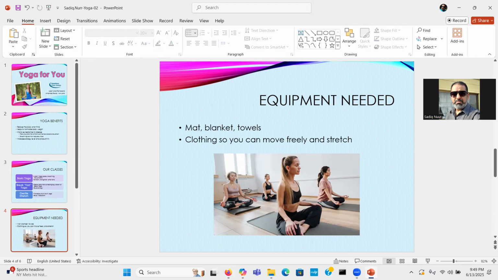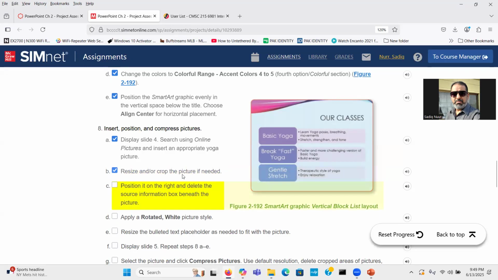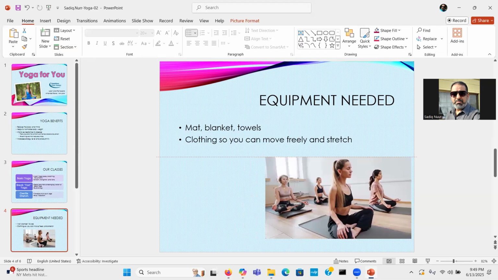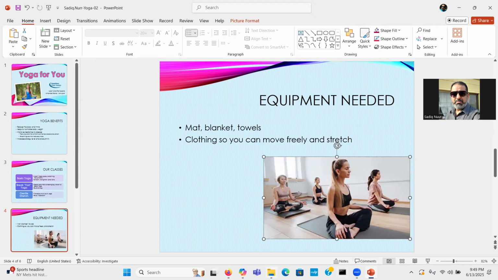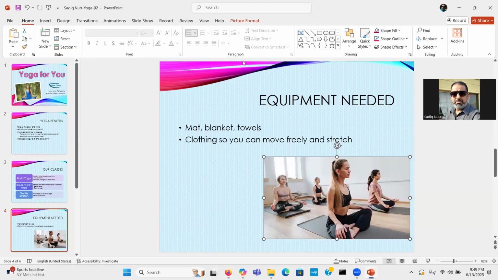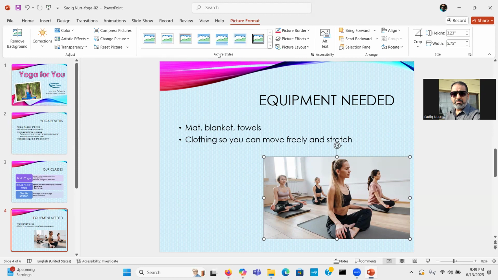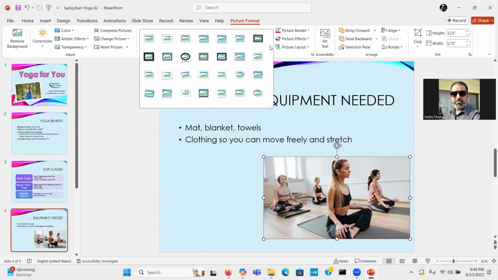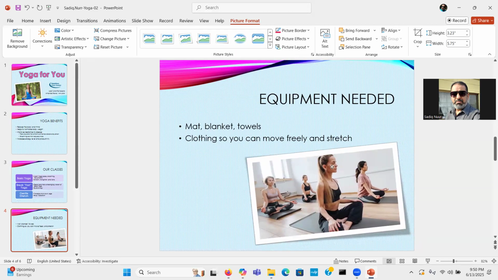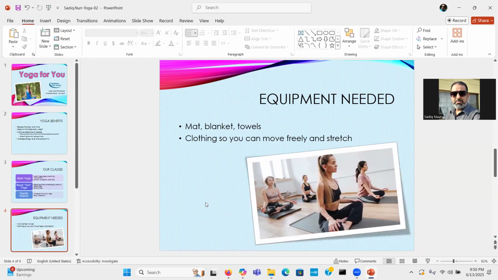Now let's go and read what they want us to do next. Resize and crop the picture if needed. Position it on the right and delete the source information box beneath the picture. So we need to move it to the right. All right. Now apply the Rotated, White picture style. So the picture is selected. Go to the Picture Format tab, Picture Styles. Click the black down arrow for More. And that's what the Rotated White is. And then you can adjust the way you want this to be. Perfect.